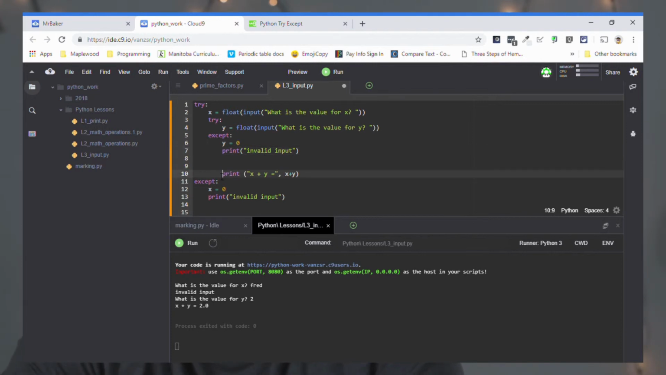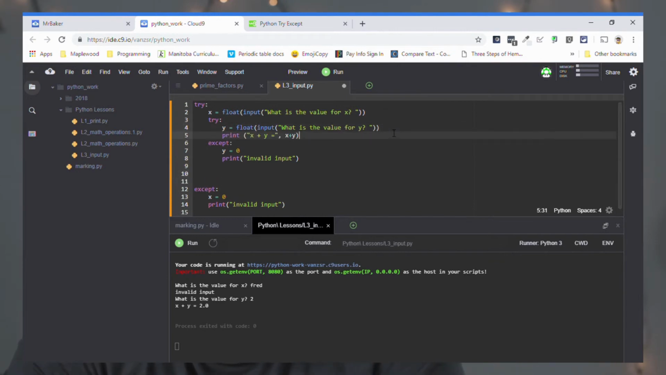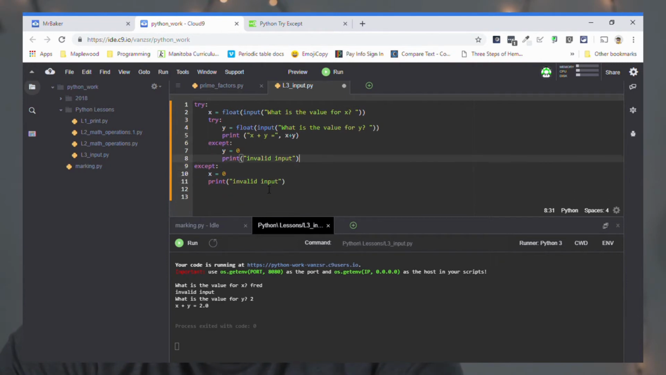If we get an exception when we try to make our floating value for x, we'll print out invalid input. If we get an exception when we try to make our y a floating value, then we'll do the exact same thing. We will print invalid input again. But if we can make a value for x, we can make a value for y, then we are going to print out the value for x plus y.